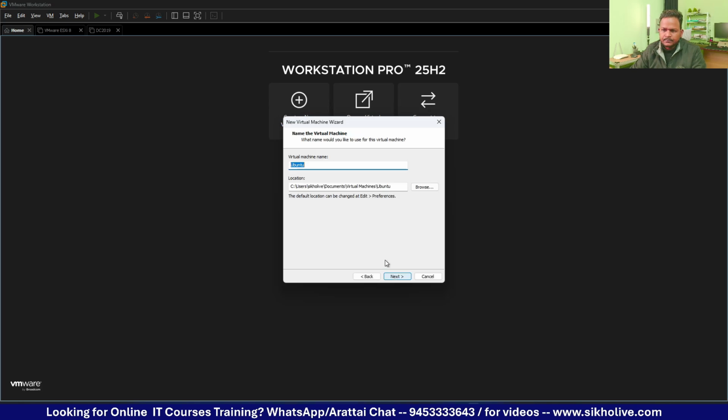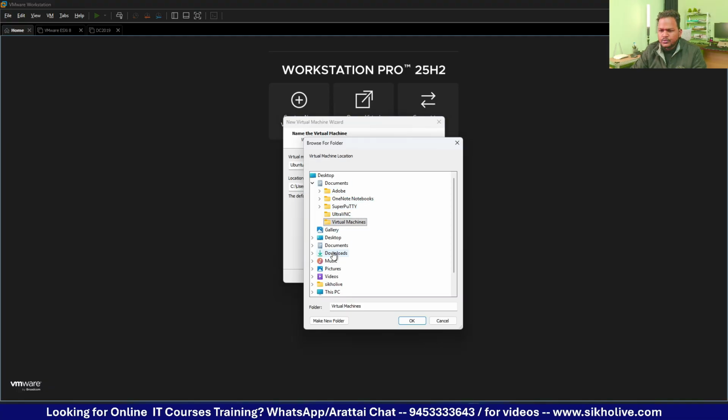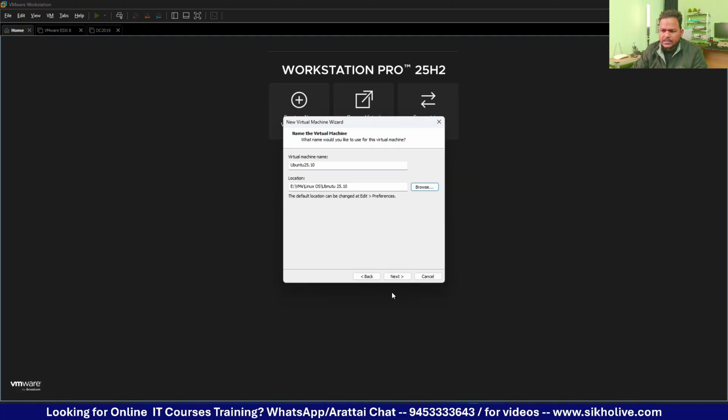Next, you can just rename. So I'm going to rename it 25.10, so that I can recognize what the version of this machine or this operating system is. I'm going to use the manual location. This is the directory where I want to install this operating system, and click on next. Now you can decide what the hardware for this machine is.